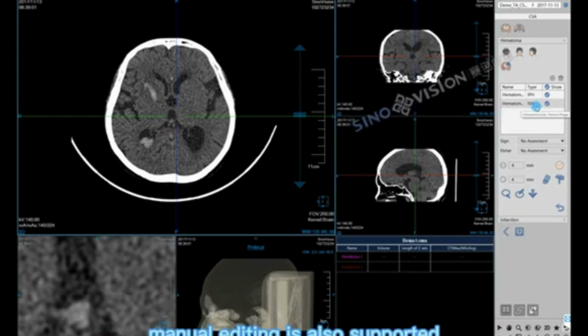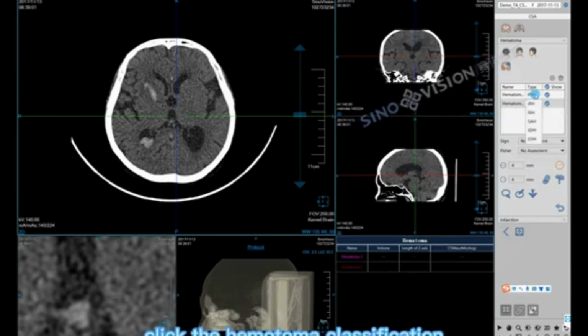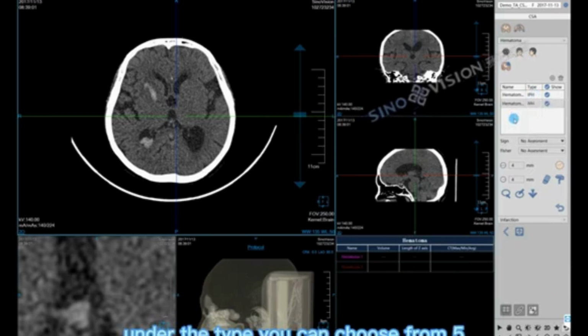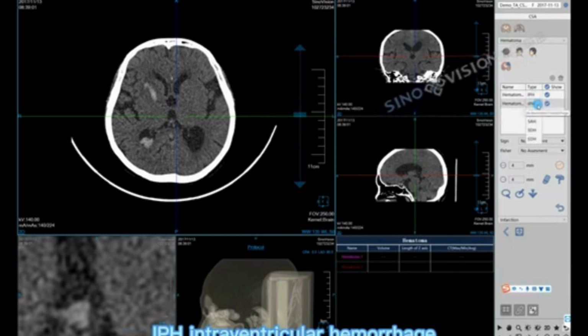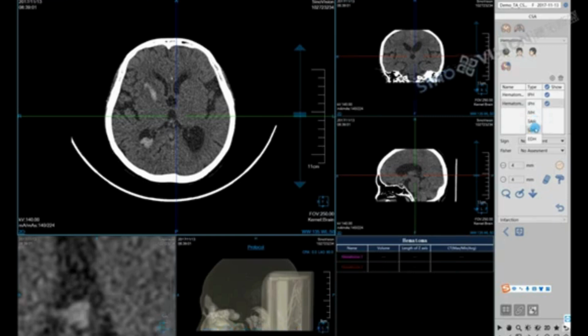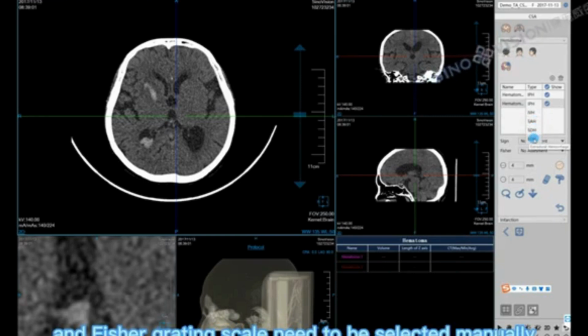Manual editing is also supported. Click the hematoma classification under the type. You can choose from 5 types: IPH, intraparenchymal hemorrhage, IVH, intraventricular hemorrhage, SAH, subarachnoid hemorrhage, SDH, subdural hemorrhage, and EDH, epidural hemorrhage. The signs of hematoma and Fisher grading scale need to be selected manually.